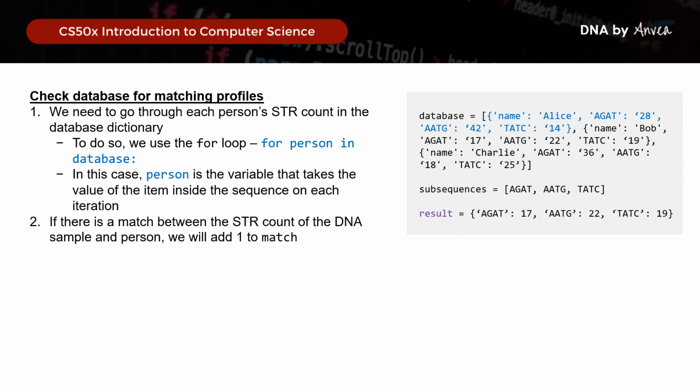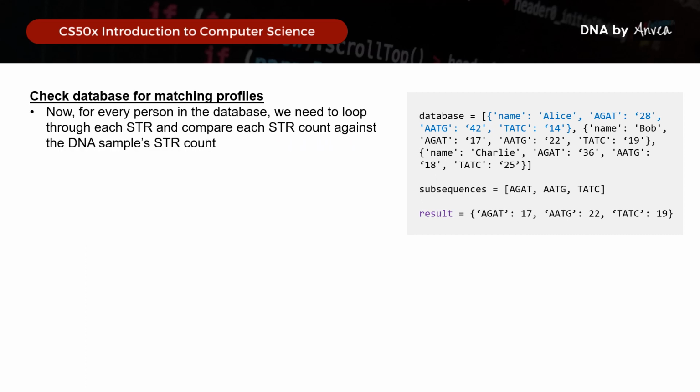And if there's a match between the STR count and the subsequence, we will add 1 to match. So for starters, like I mentioned, we will look through each person in the database. So we'll say for person in database, we start with match equals 0, as we have not found any STR matches yet. Now that we've accessed the person in the database, we then need to look through each STR and compare each STR count against the DNA sample's STR count that we have put in the result dictionary.